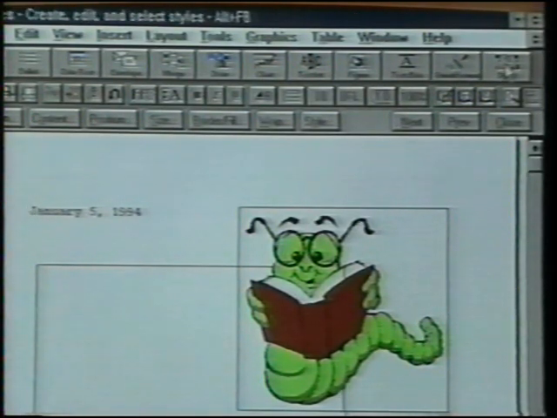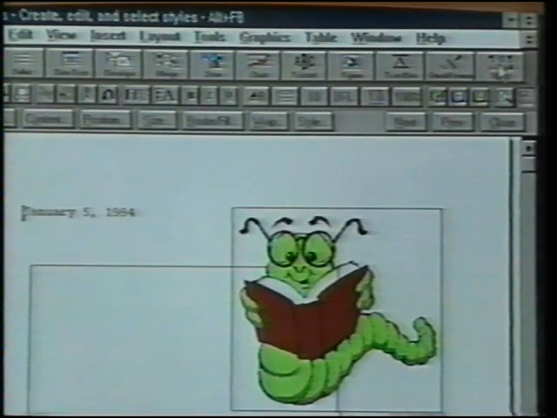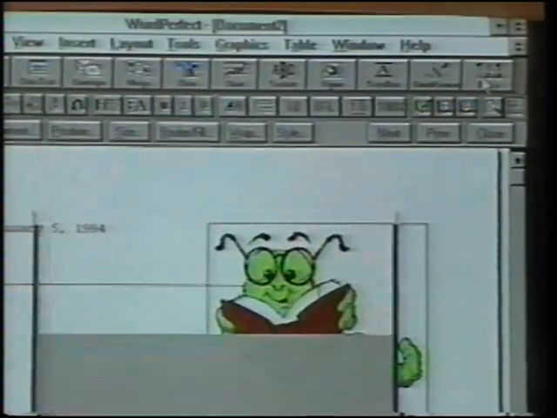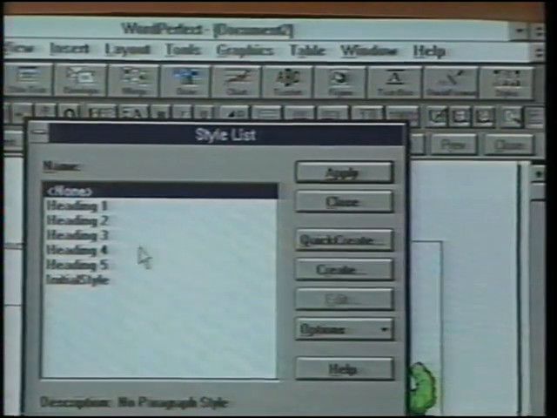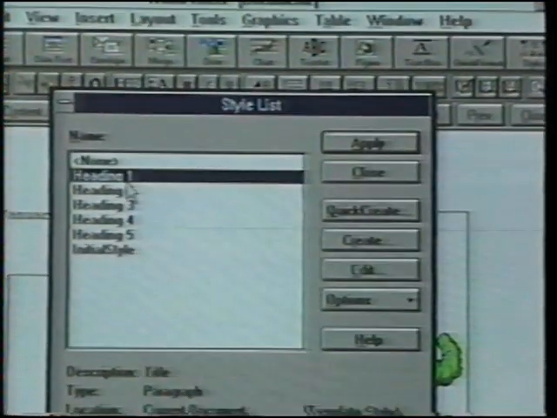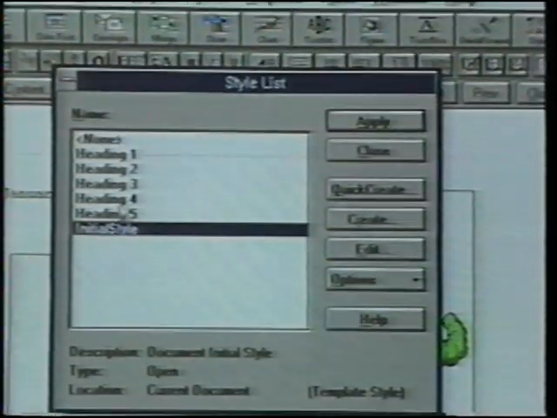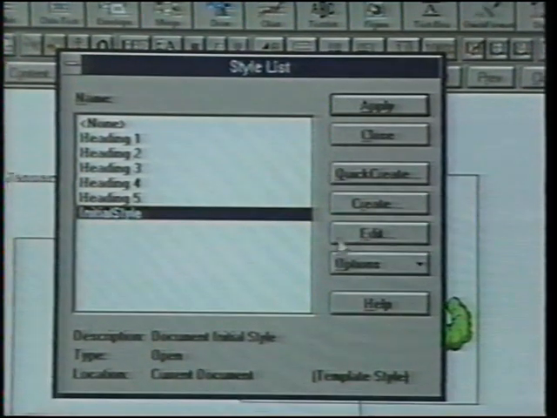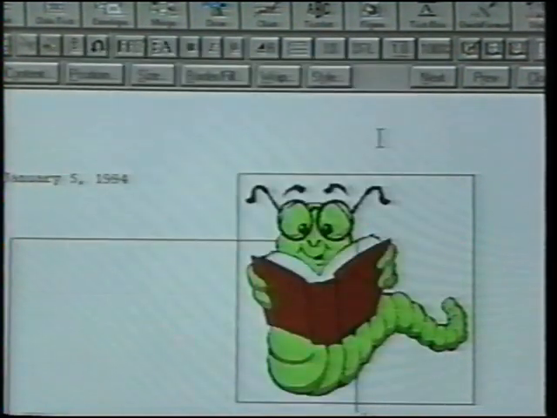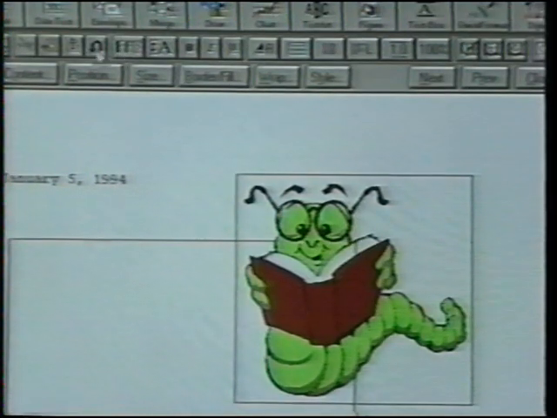Styles allows us to create, edit, and select styles. The same sort of thing as the quick format. This is how we would store a style. Here's the headings. Here's initial styles. All these different kinds of styles are already stored. Here's how we could apply them.